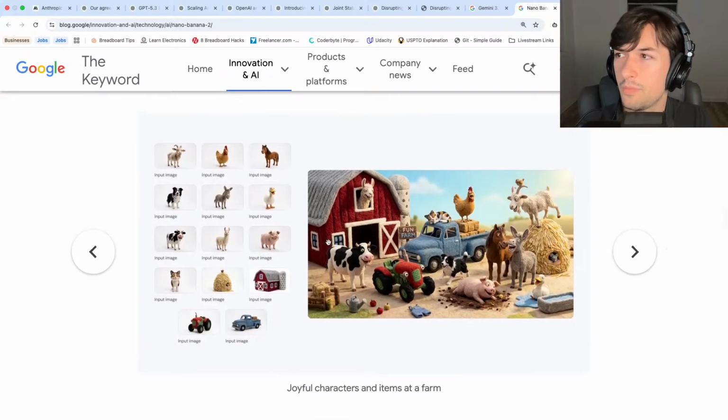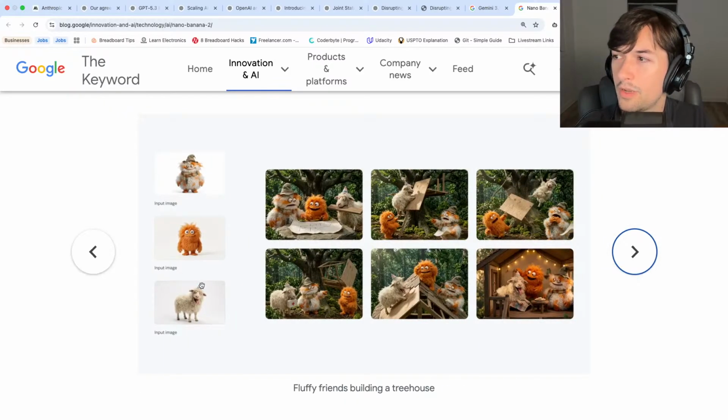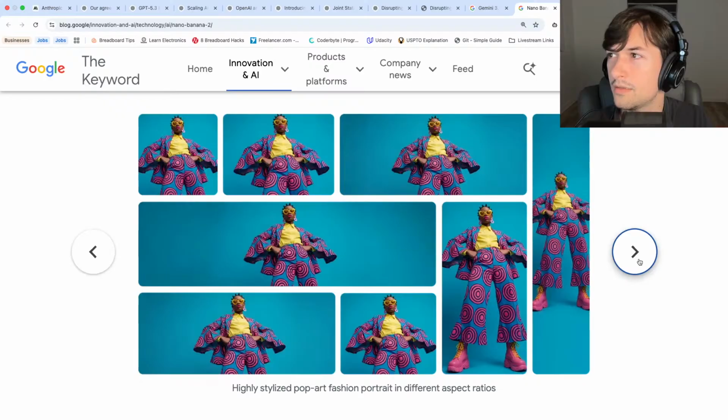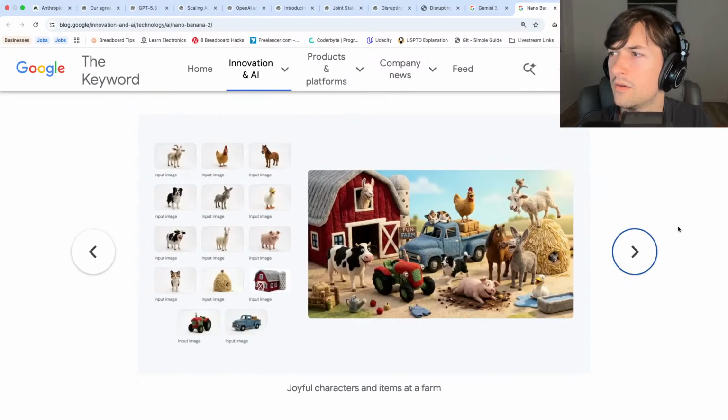They give us a couple examples here, pulling in a bunch of images. So you could reference like 14 different images here and say, pull this all into one scene, like joyful characters and items at a farm. A couple other characters here they pull in. Very nice. Okay, aerial shot. Looks great. Okay, so they're showing this style in different aspect ratios. Very nice.